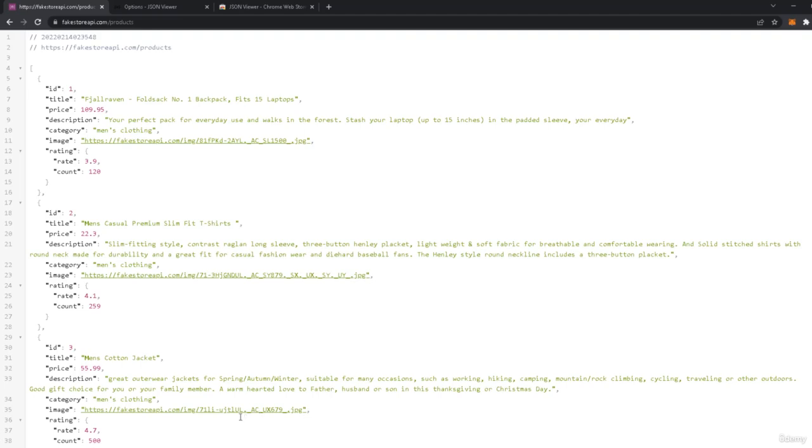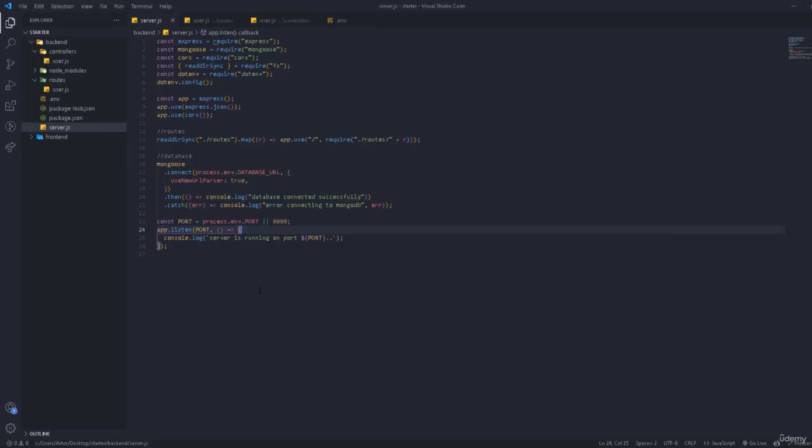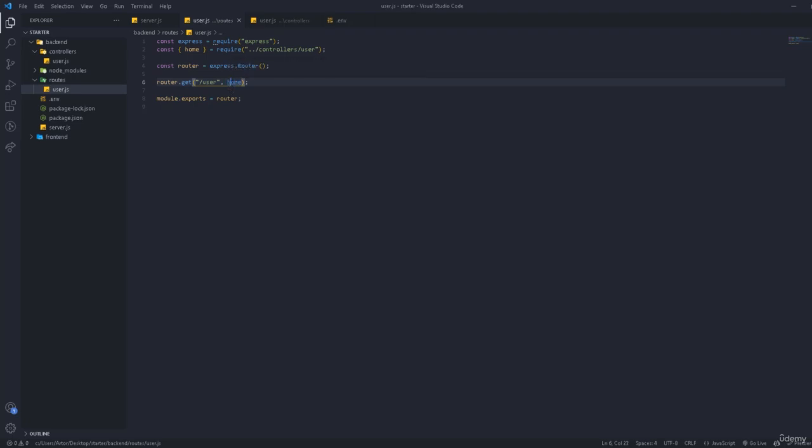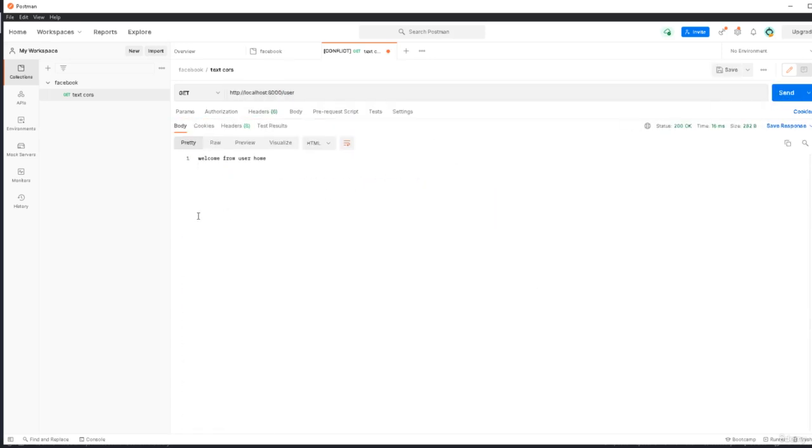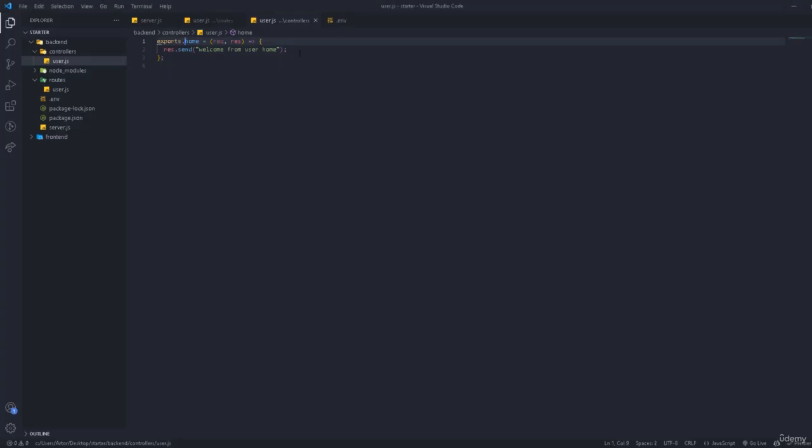Now let's use it inside our project. So let's go, for example, to routes, and this is a route. Let's go back to Postman. This is the route, /user. We used to get a response which is welcome from user home. Now we want to make it a JSON format, so we can remove that, resend, and then send it as JSON.